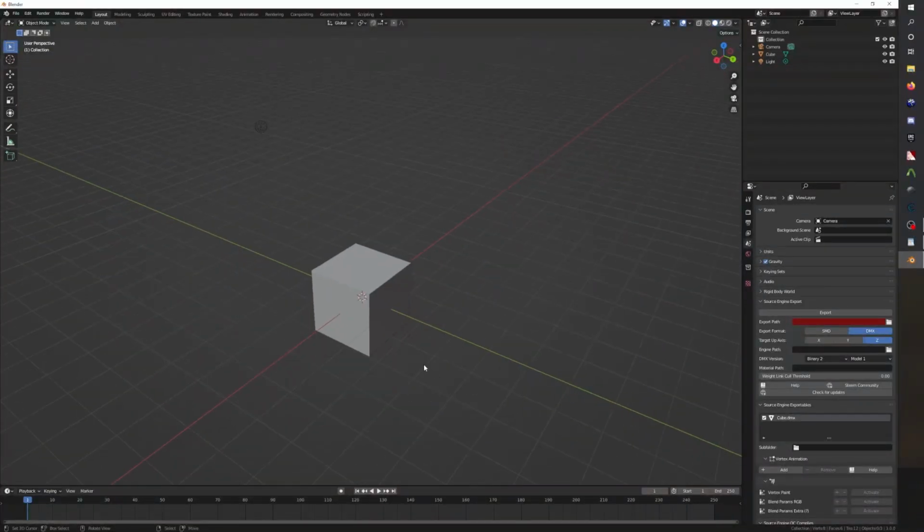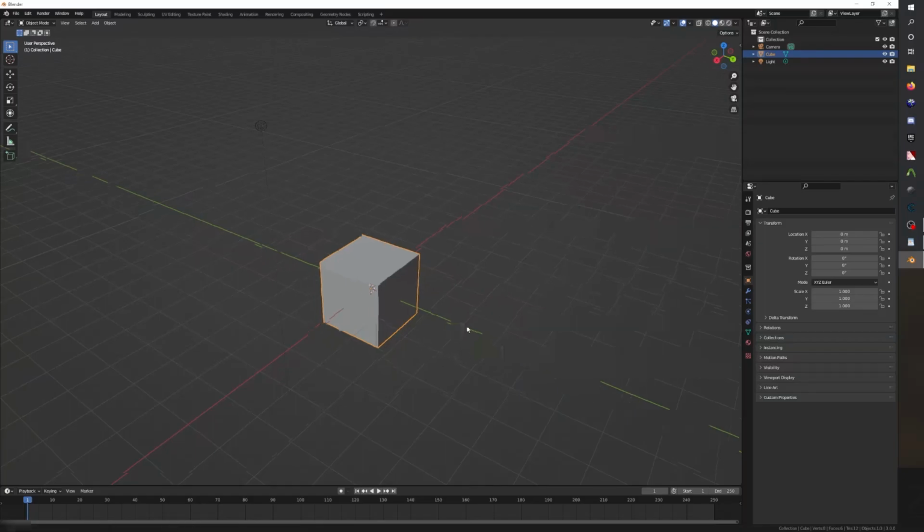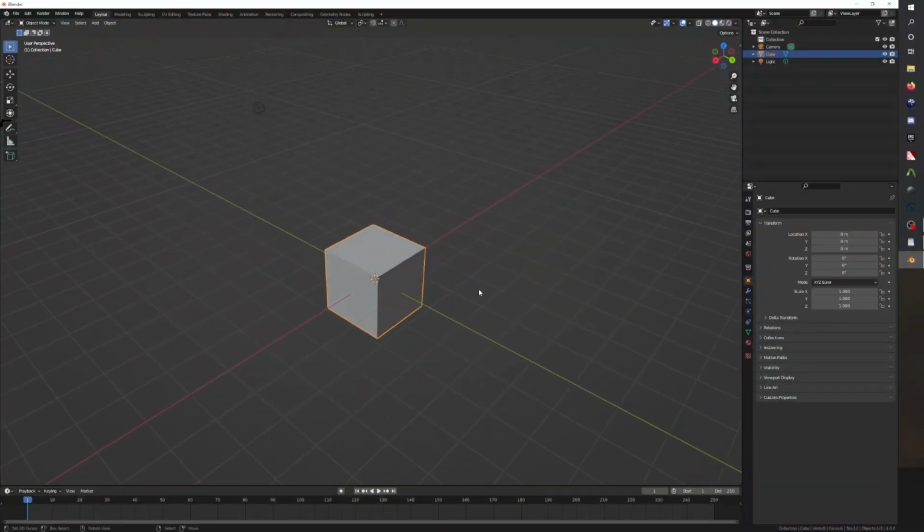So by default, I have right-click to select enabled, just because I use Blender a lot and that's just what I'm used to. So keep that in mind if I tell you how to do any controls later on down in the tutorial.